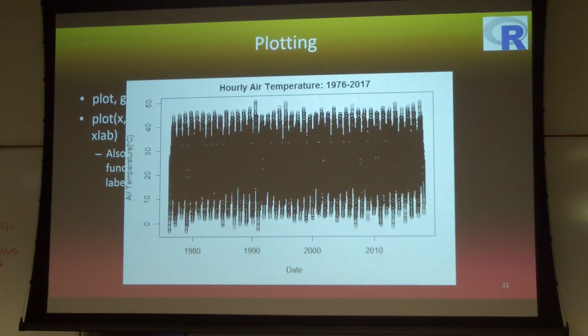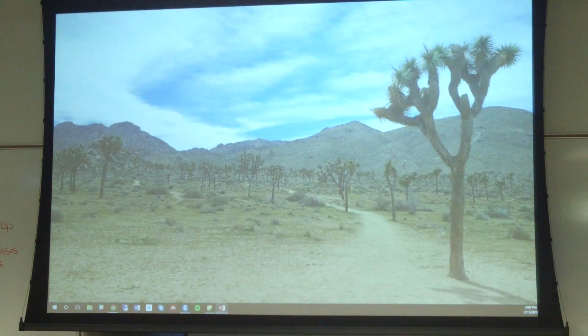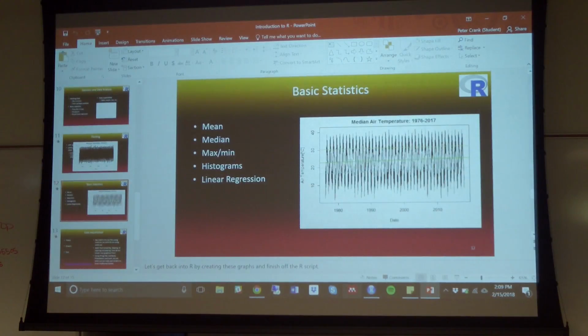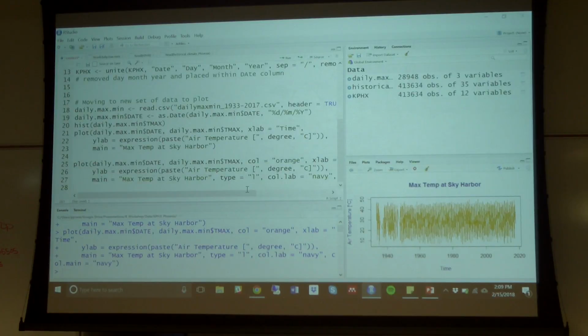So yeah, this was that hourly data that we were cleaning. I went ahead and plotted it for us as well, so you can see, you can even do it with this too. So basic statistics: mean, median, max, min. We already did the histogram, and then we can do the linear regression as well. So let me go back to RStudio and move down to this line.